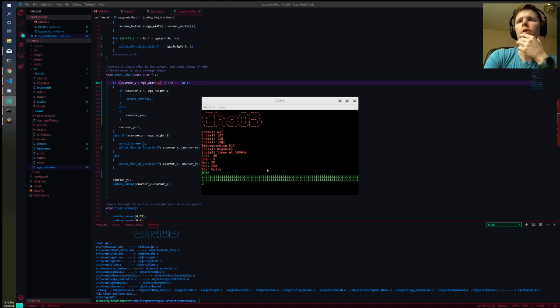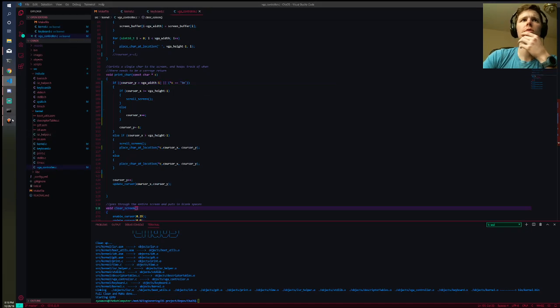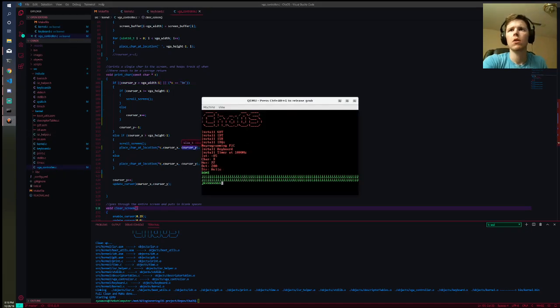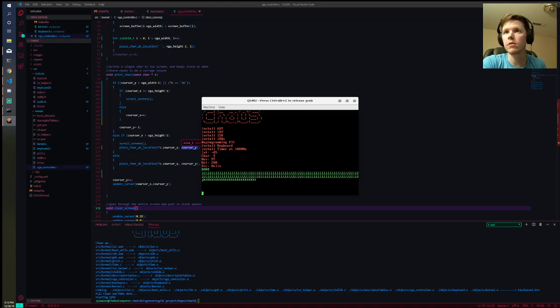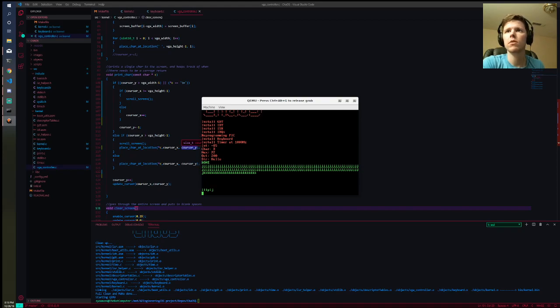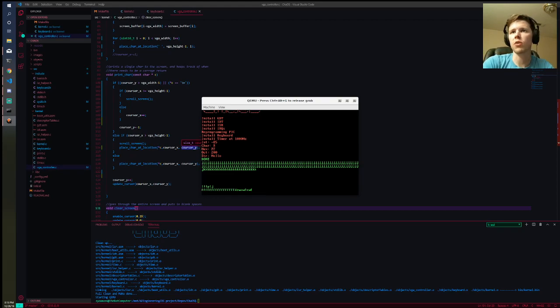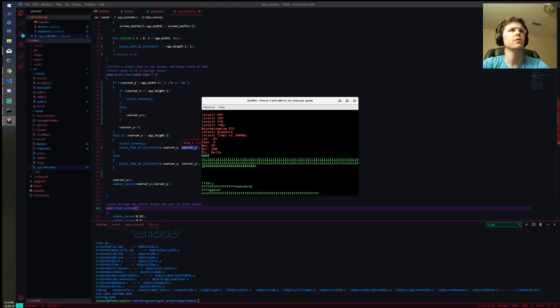Go all the way over. Oops. If I enter, that works as expected. Oh, my cursor changed color. That was weird. So the enter key is working fine. It's just when I go off the edge.